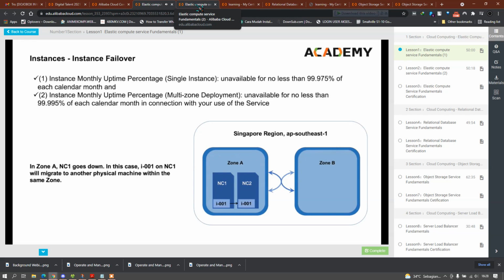Again, that's 99.975% or 99.995%, which is really, really high uptime. So the virtual machine service that ECS provides is extremely reliable.